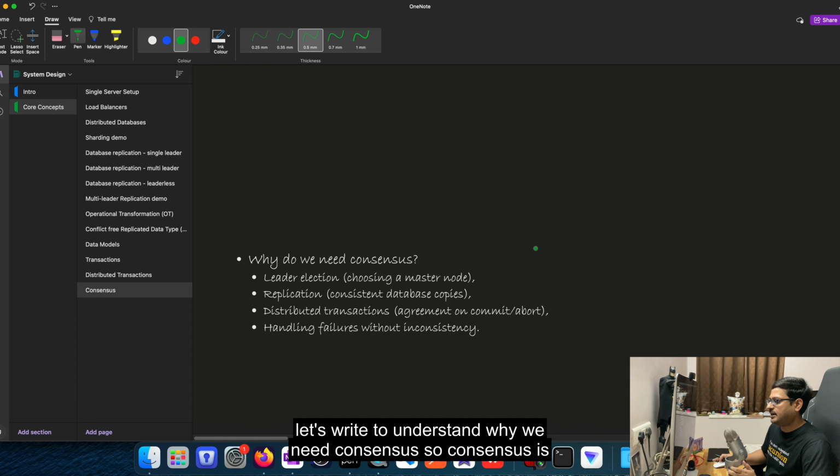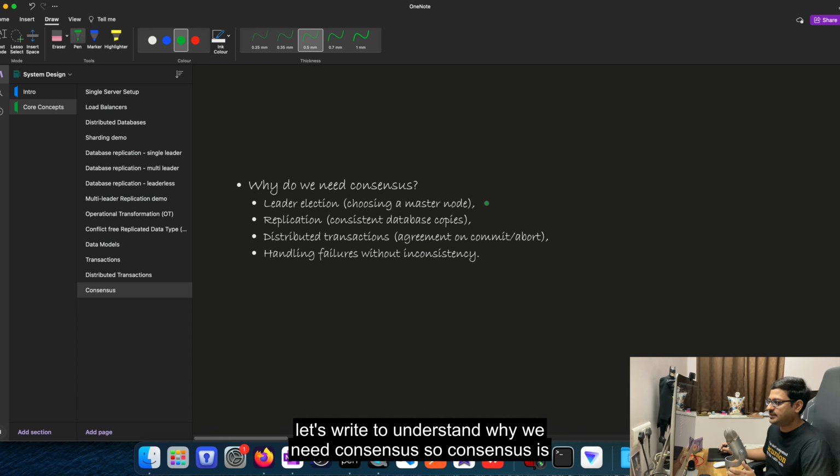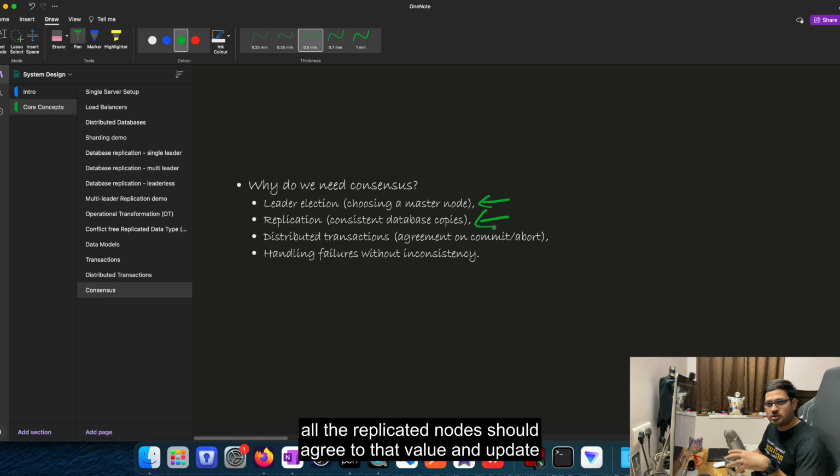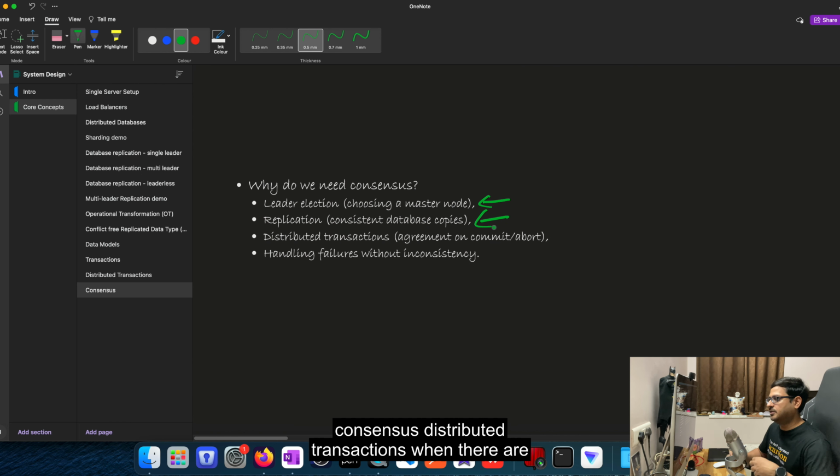Now let's try to understand why we need consensus. Consensus is needed in any distributed system, right? It could be for leader election. If you have a single-leader, multiple-follower system and the leader goes down, you need the followers to use some mechanism to elect a new leader. All the other nodes should agree that the new node is the leader. That is when we need consensus. We also need consensus during replication. If a new update comes in, all the replicated nodes should agree to that value and update themselves. This is also a case where we need consensus.